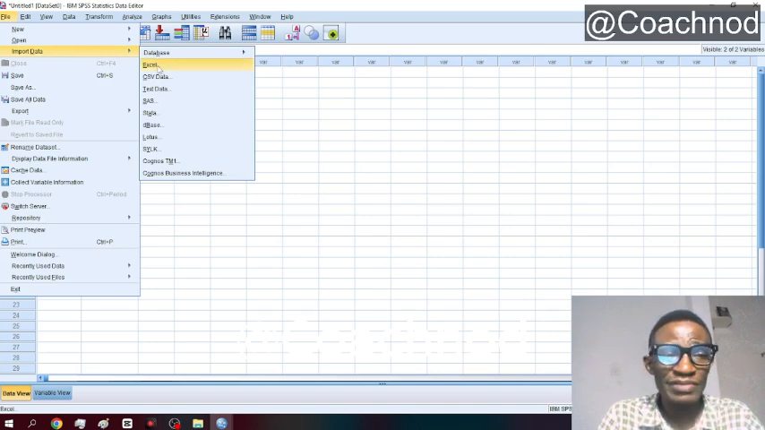You import data from Excel. You understand? That's our second class. That's for tomorrow: data importation. That's what we are going to talk about tomorrow. You can open data from Excel, from CSV, from text, that's Notepad, and from SAS. SAS is a statistical tool.